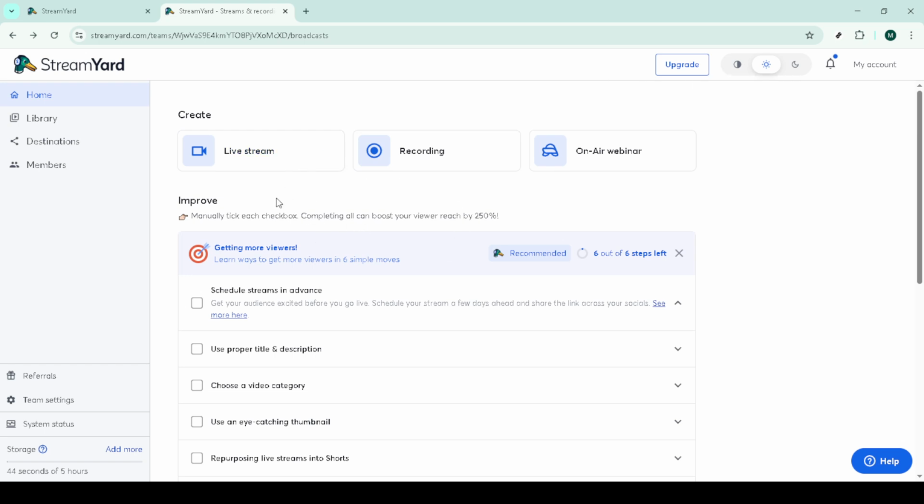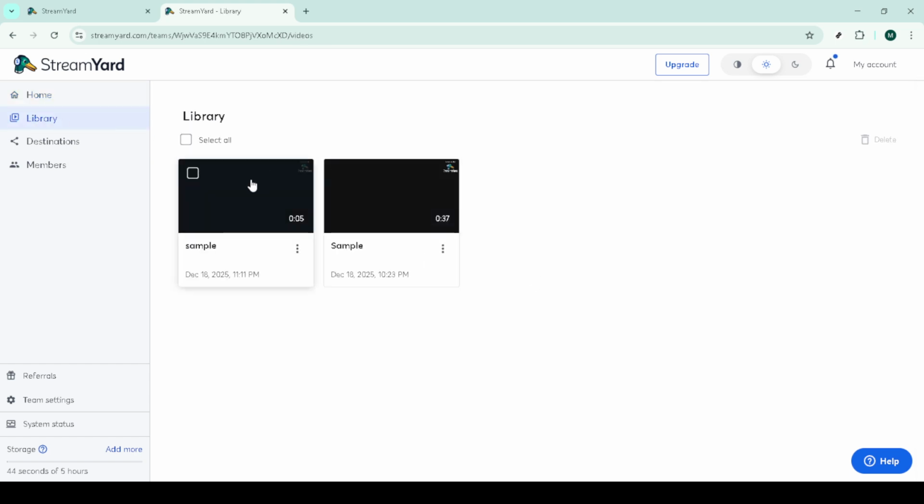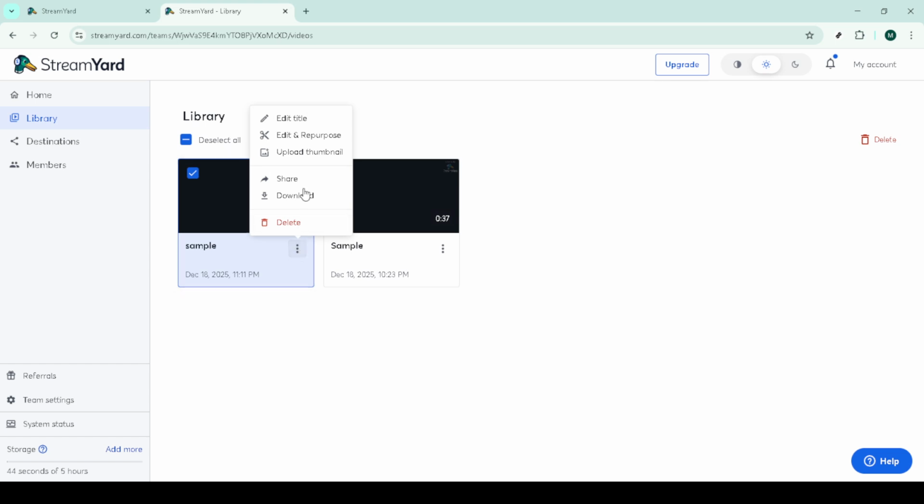Start by logging into StreamYard. Once you're in, head to the library. This is where all your recorded streams and uploaded videos live. If you have a lot of content, use the search or filters to find the exact recording you want. You can hover over any thumbnail to preview it and make sure it's the right one.